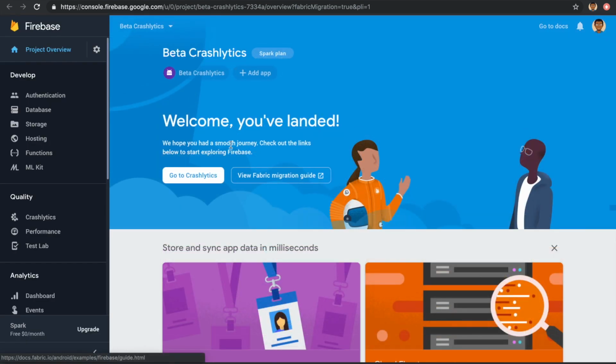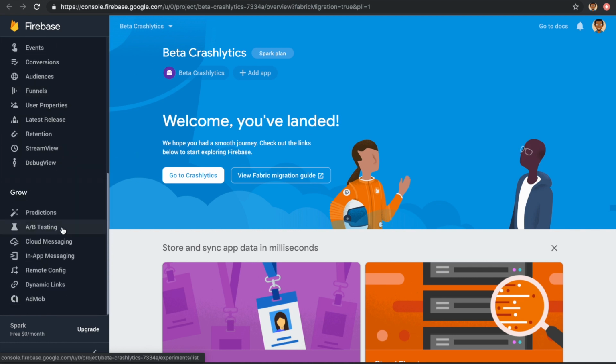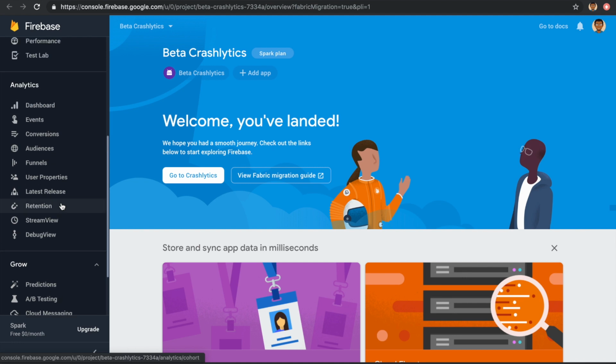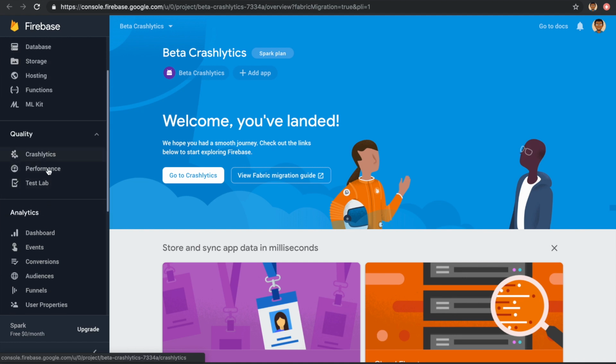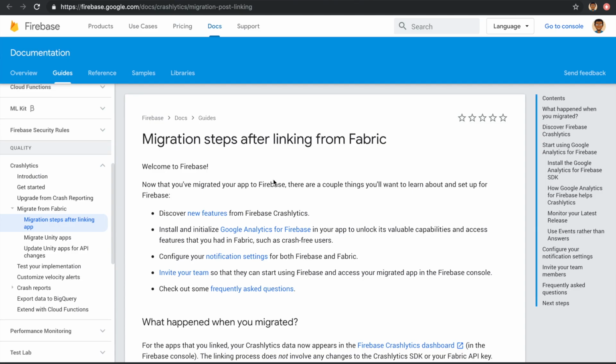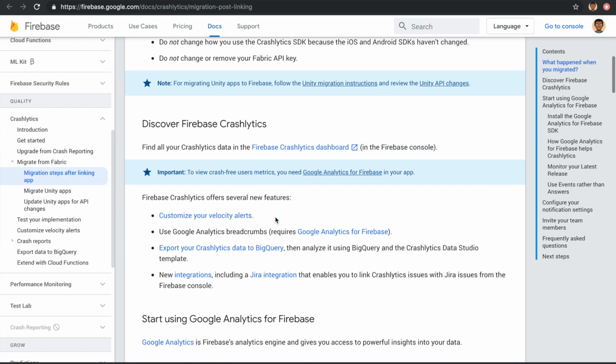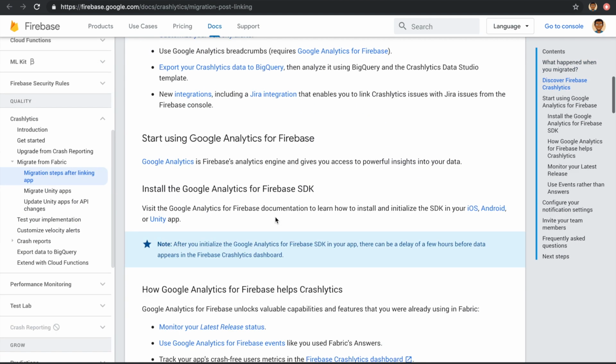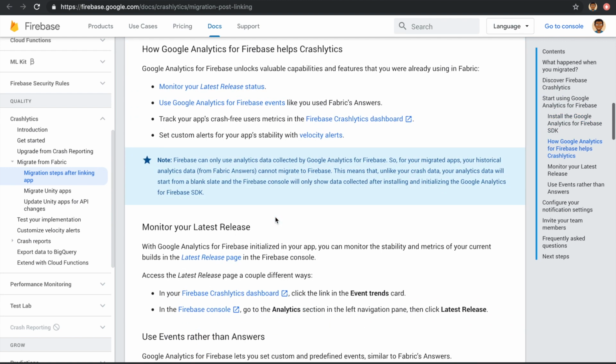All right, so the question you might be asking is, great, we've migrated successfully from Fabric to Firebase, but what happens to Beta, right? As you can look here on the left, there's no particular feature for beta. What you can do is click on this View Fabric Migration Guide, and it'll open this particular page. I'd actually recommend reading through this, because there's a bunch of interesting stuff you can leverage now and others that will be built in the future.